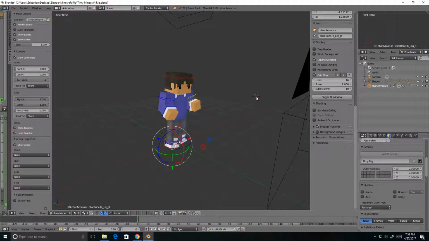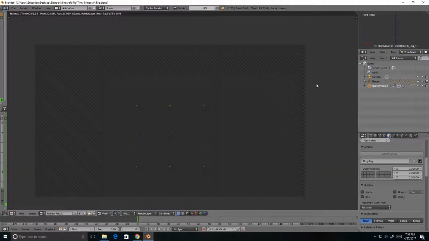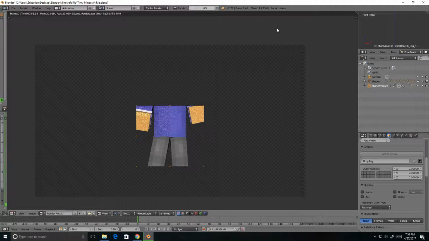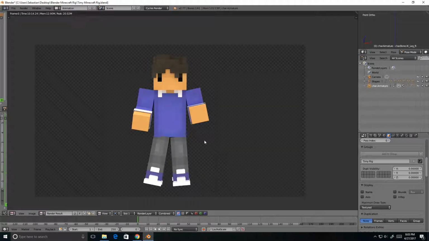Once you've figured out how you want to pose your character, just do render image. For me this takes about 10 minutes if I'm not running any other apps or anything. It really depends how powerful your computer is. But yeah guys, just let that do its thing and I'll be right back once it's finished. Okay guys, so I'm back and the render has finished.